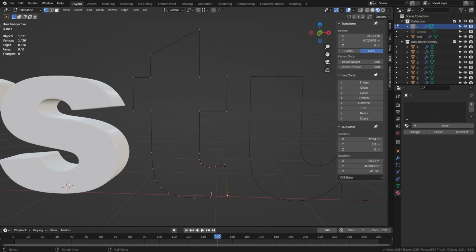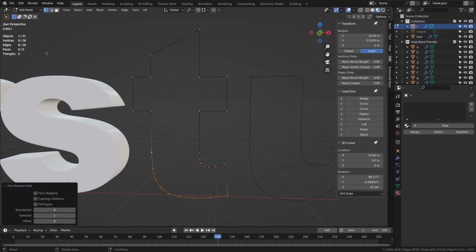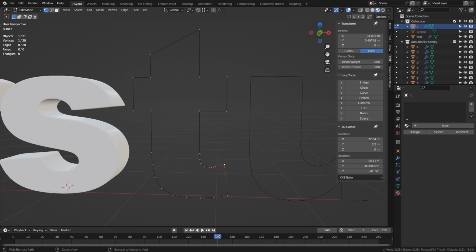Now I'm going to select from the bottom corner here around to here, and there are 9 vertices. I'm going to space them out. Now from the corner here round to here, there are only 7, so I need to add 2 more vertices in here and space them out.